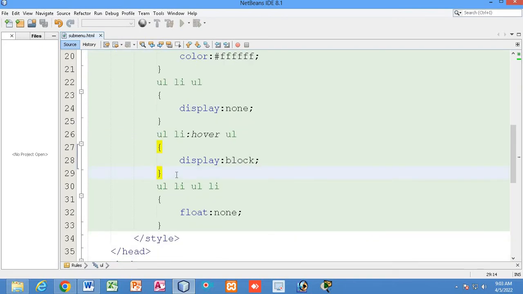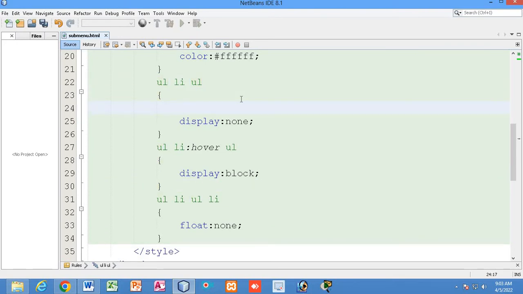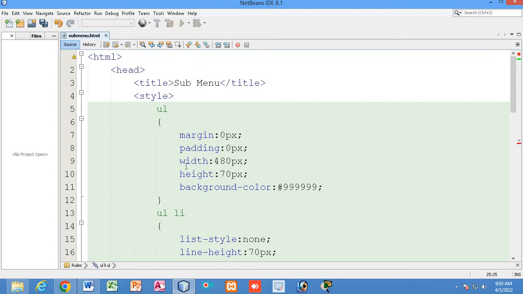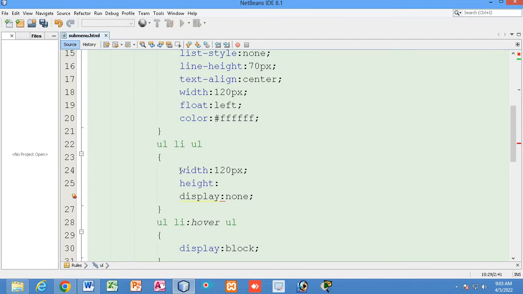See, this ul width will now be 120px, right? And the height, so previously you can see the ul height and width. Let me show you. Width was 480px, height was 70px, right? But now the width will be just 120px, right? And the height will be maximum content size. Maximum content size means it will take the height of the content which will be kept inside it. So what is the content?